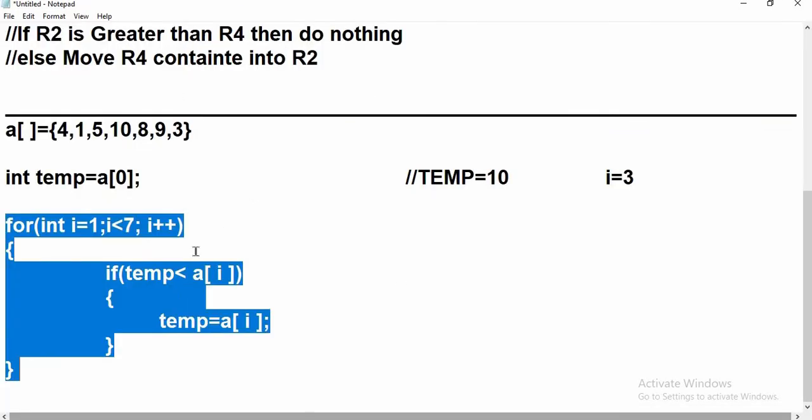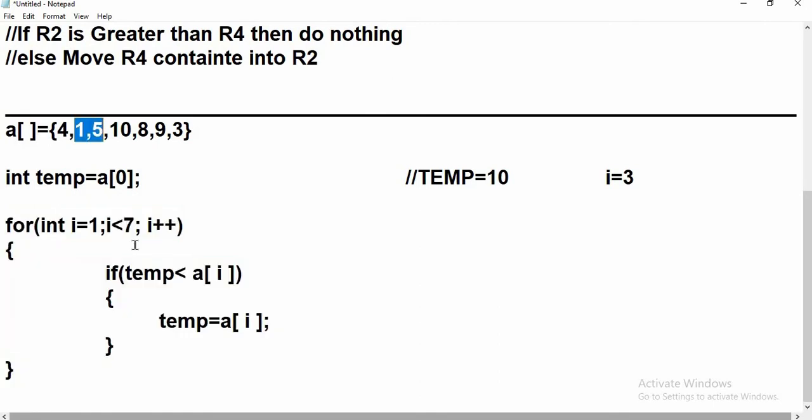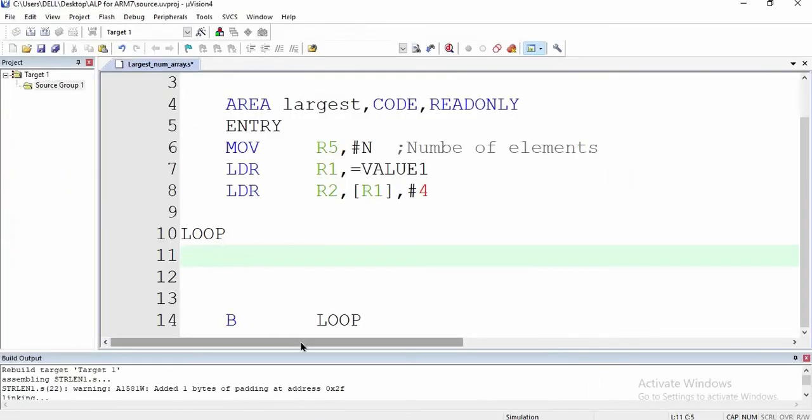Now in the loop, what we are going to do is go on taking the elements after the second element and go on comparing each with the temporary variable. So let me do that first. I will take the second element in one more register: LDR R4, [R1], #4.